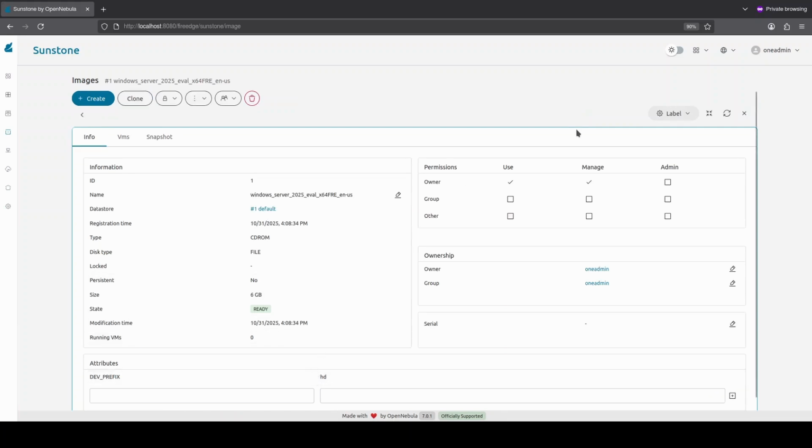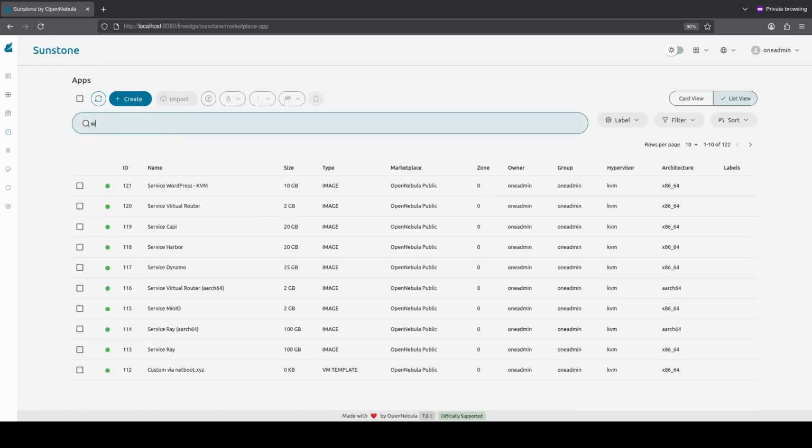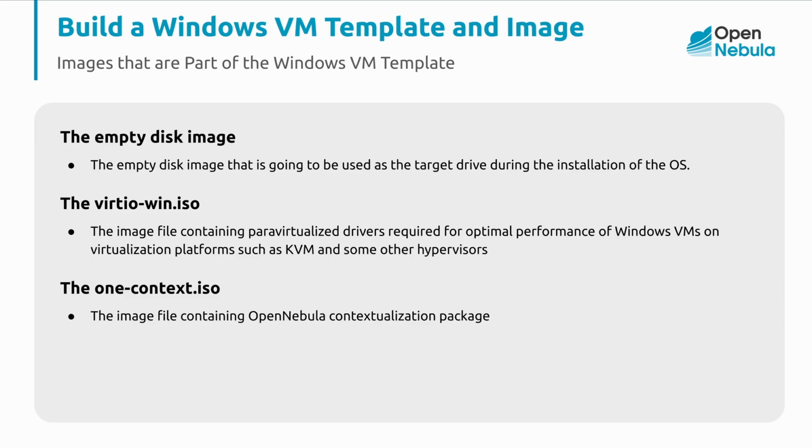A Windows Virtual Machine template blueprint was developed and made available via the OpenNebula public marketplace. That template contains a set of following files and recommended settings for the Windows virtual machines. Empty disk that is to be used either for Windows installation or to be replaced with already pre-installed Windows operating system. VirtIO Win ISO, an image file containing paravirtualized drivers required for optimal performance of Windows virtual machines. One context.iso, image file containing the OpenNebula contextualization package.